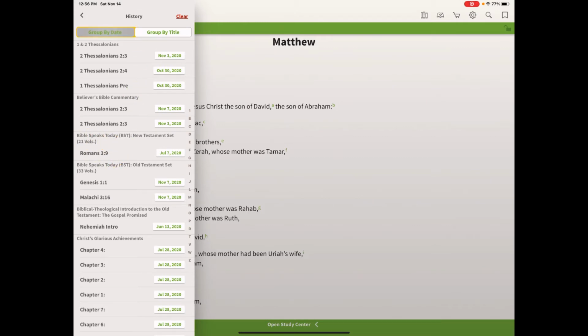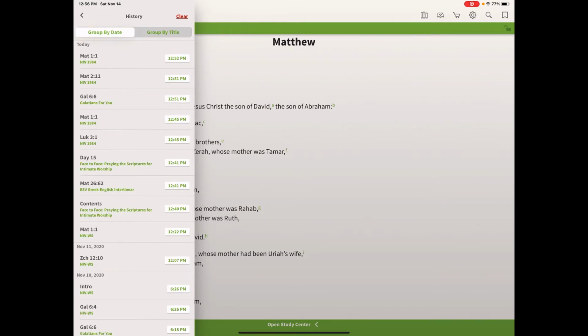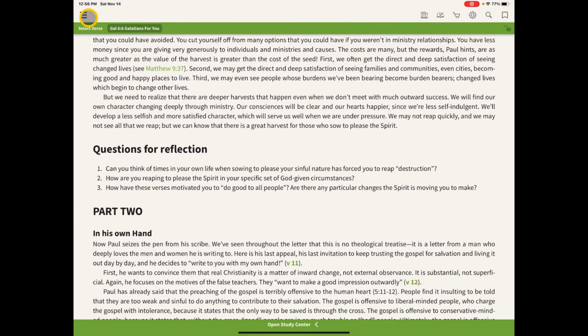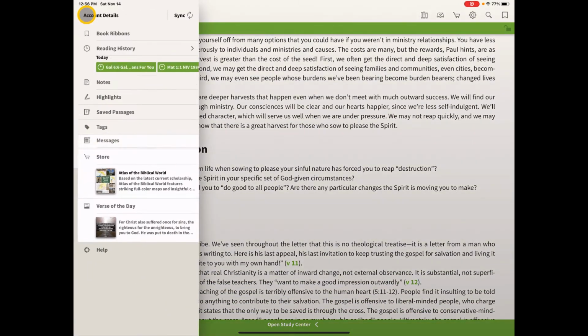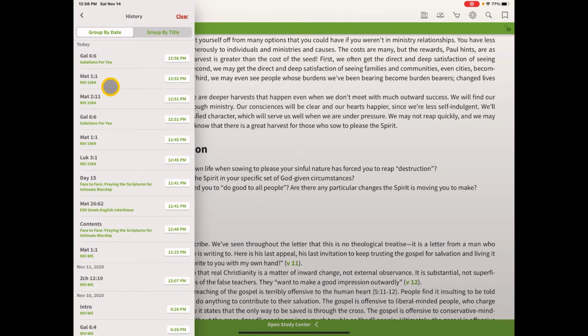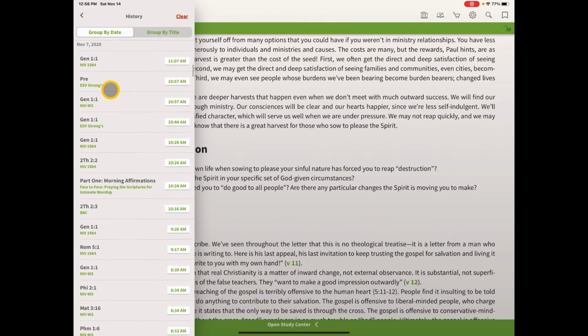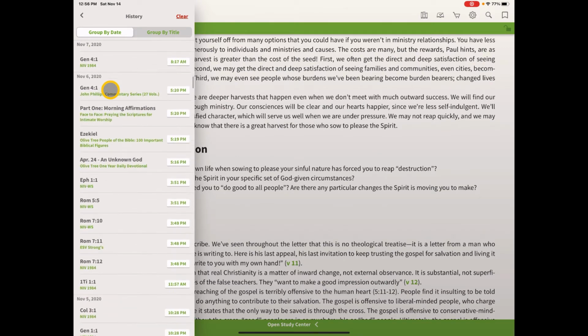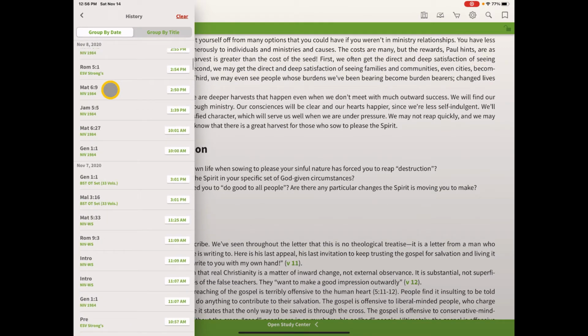You can sort through this reading history. You can group them by date, or you can group them by title. If you group them by date, and we're at the top now, the date is up here. So this is for today. This is what I've looked at today on my Bible app. And if I scroll down the list a little bit, you can see, you can group them by date.